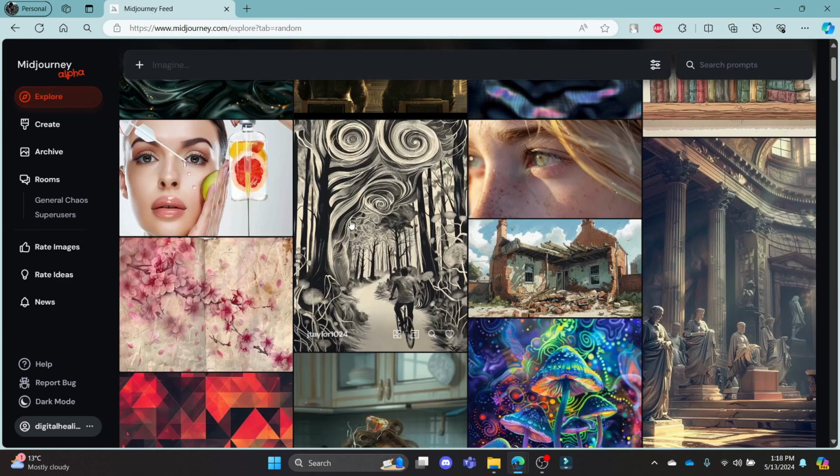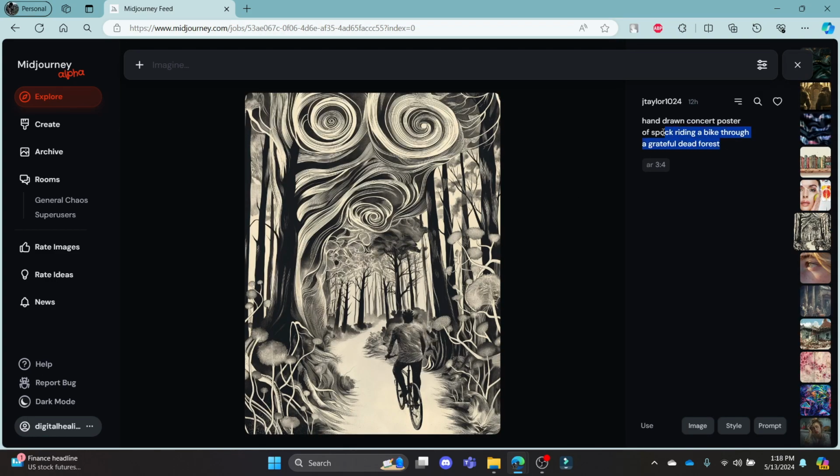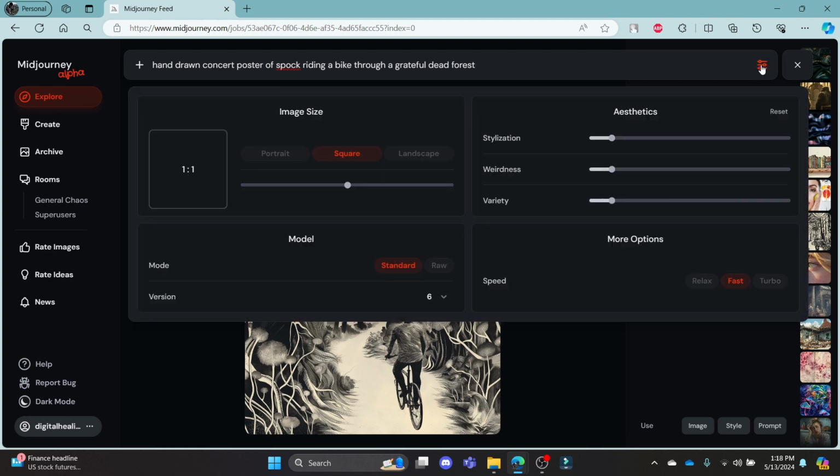Let's suppose I want to copy this prompt over here. So I'll copy this prompt. I'll paste it here and you can see the settings option over here. Go ahead and click on settings and you can see the speed option, relax, fast and turbo. To keep your Midjourney on relax mode, go ahead and click relax.